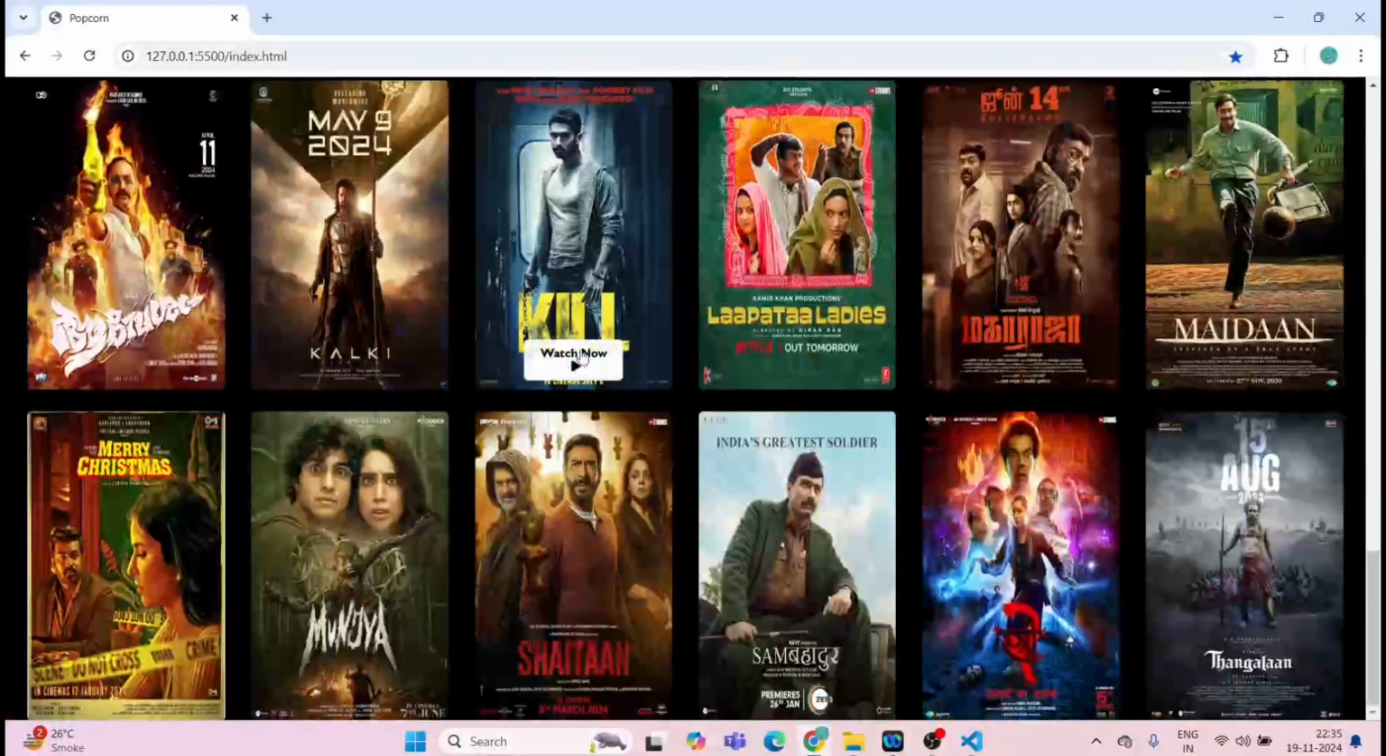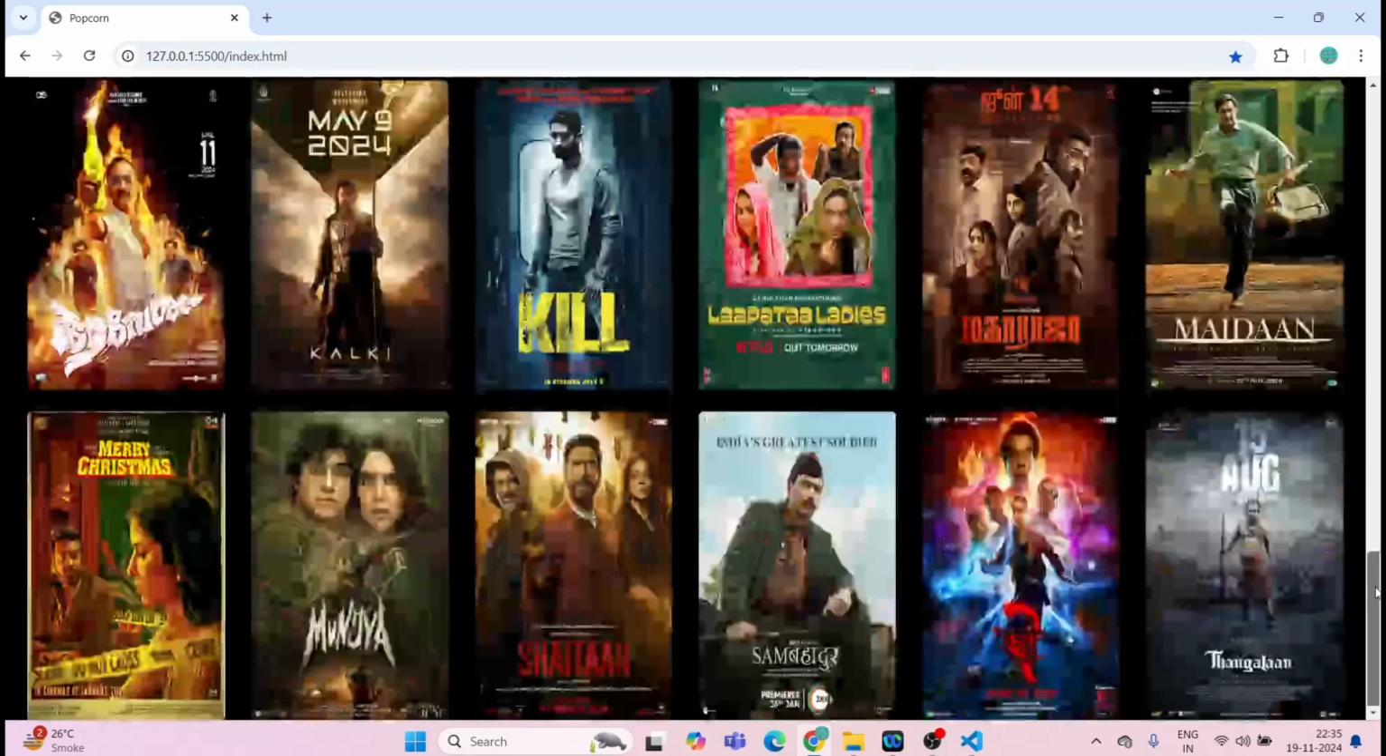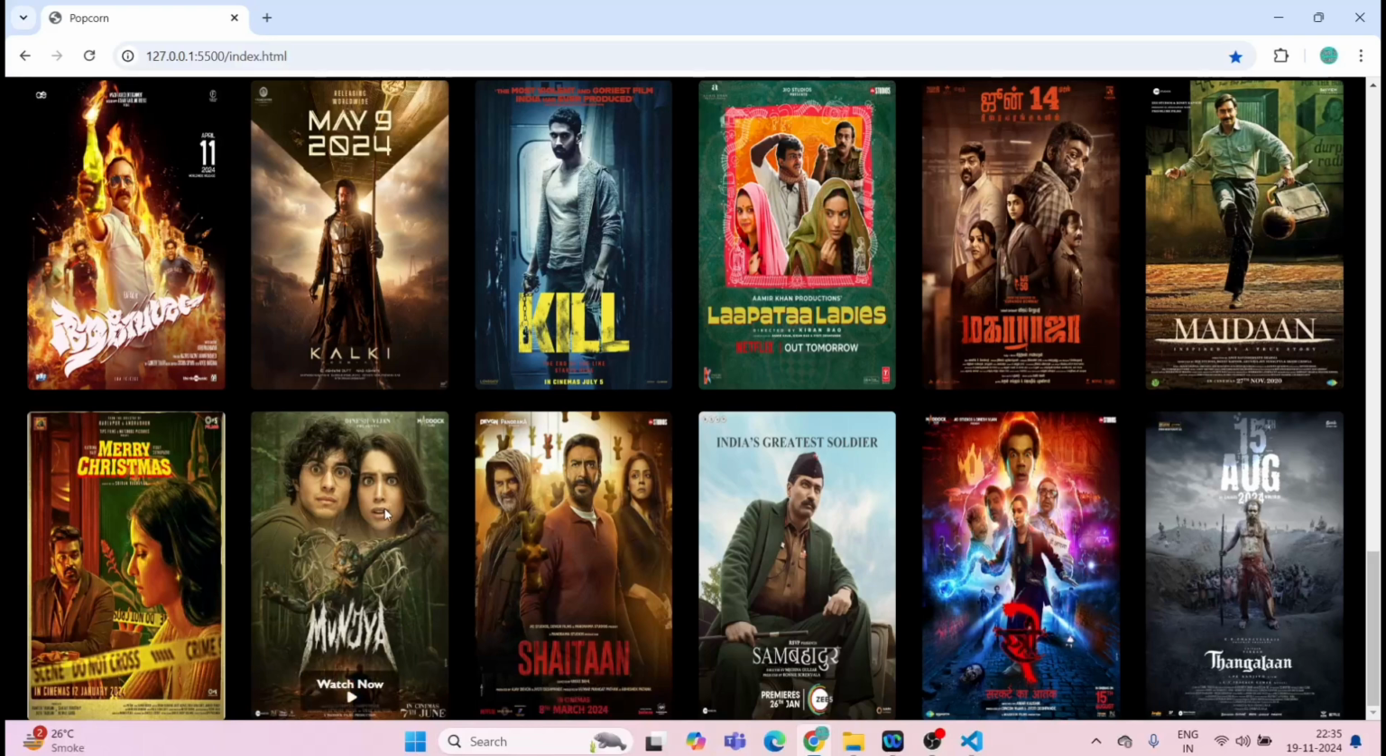I'll scroll it down, and here you can see when I hover on it, it is a white button, but when I hover on the image, it is a transparent kind of button. So this looks good. We are done with the Indian movie section. Now we will be working on the footer, and it will be the last section of this project.